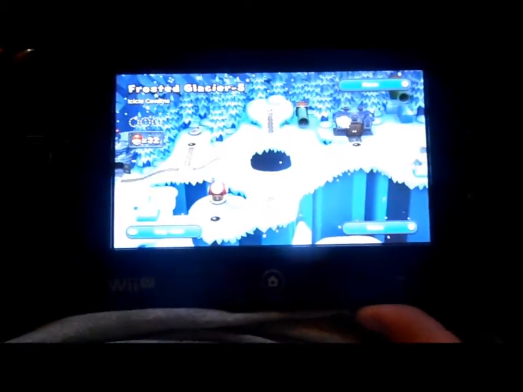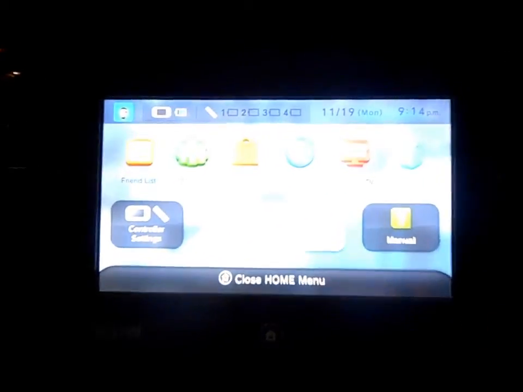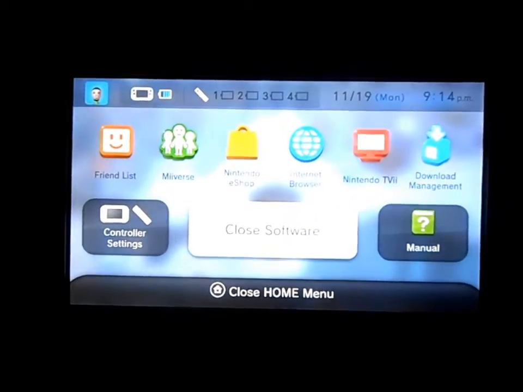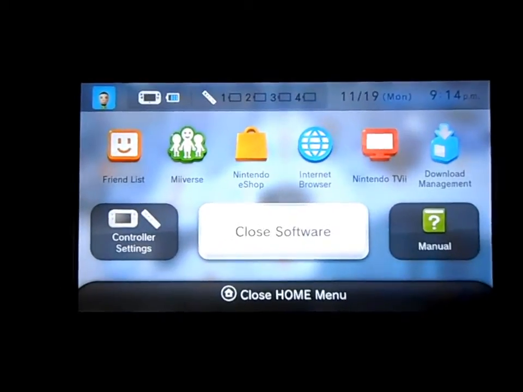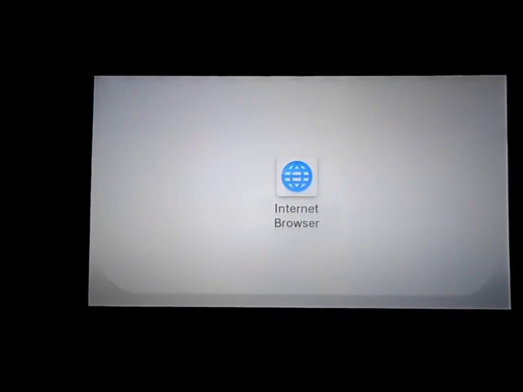So this is my save game file, how I've been playing on it. But what's neat about it is when you're in the game, you can hit your home button, and it brings up this screen. Hope you guys can see this. And then let's say you want to look something up on the internet. Just hit internet. It'll load up your internet.